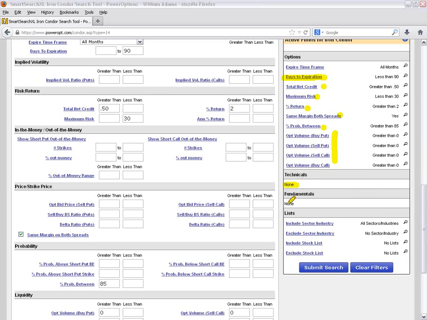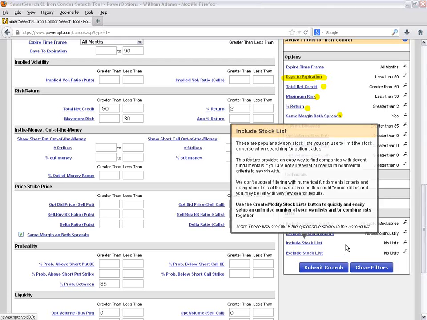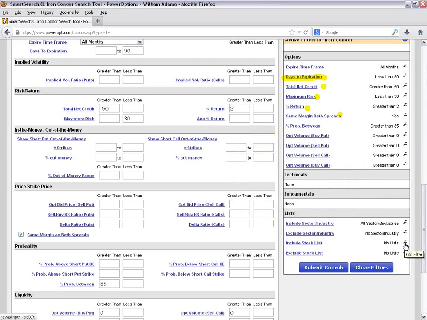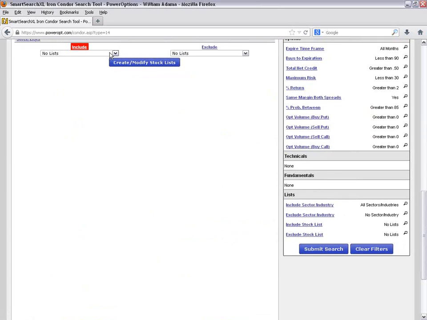Don't have any technicals and don't have any fundamentals, but if I just wanted to make sure I was screening for iron condors on the indexes and ETFs, and perhaps removing some of those leveraged ETFs, well again, let's go ahead to include stock list. Just going to click the magnifying glass icon there. Takes me right to it.